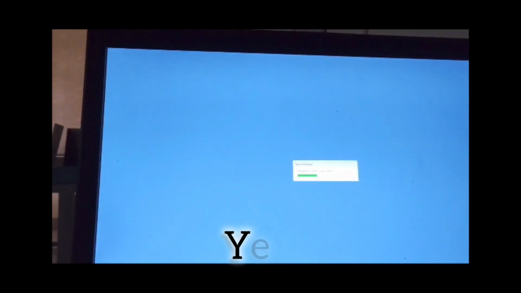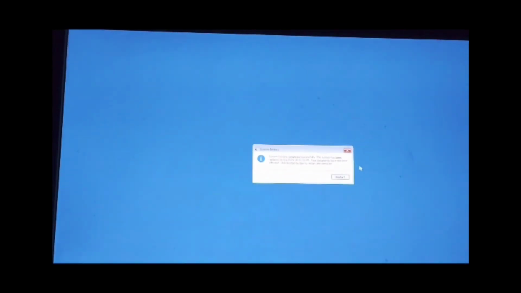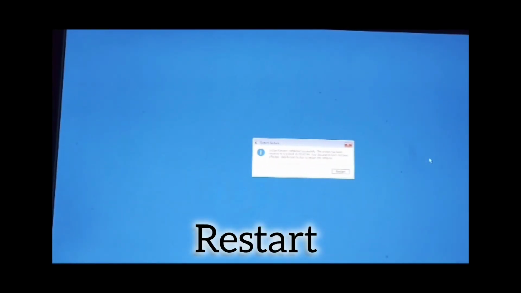It will take some time for restore. Those crashed files will be restored. Sometimes it will take 5 minutes and sometimes half an hour to 1 hour to restore all the crashed files. After restore, you get a pop-up where it is written the system restore successful. Simply click on restart.